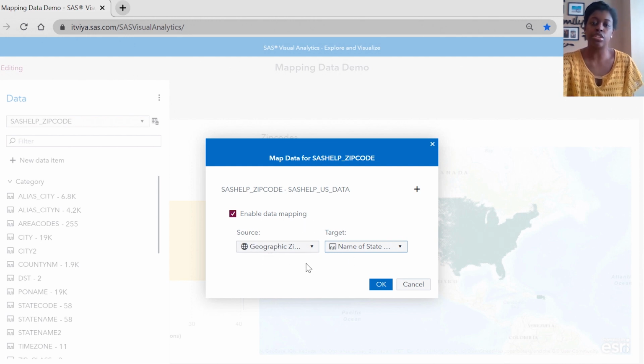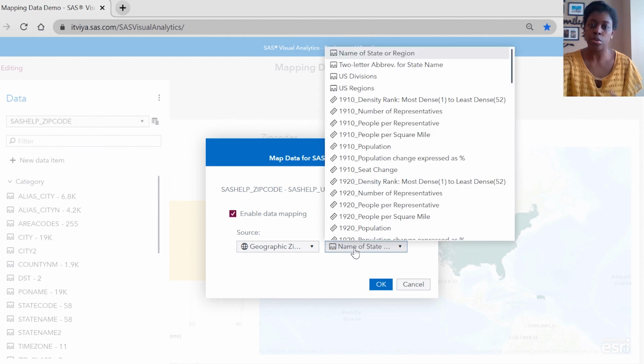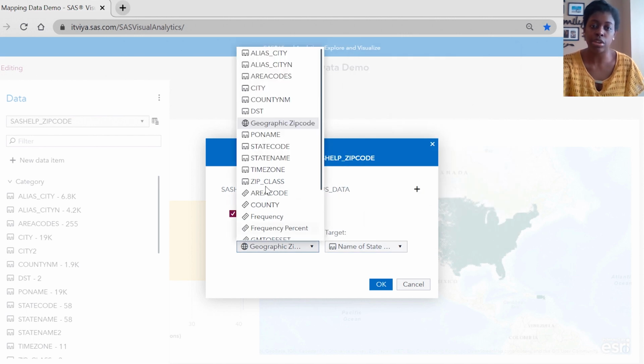So now the question is, what variable from the zip code data has the same values of the name of state or region? Where if I filtered by the name of state or region, it would also filter the zip code data. Because I have looked at this data for a little bit, I know that the variable that I'm looking for is state name.